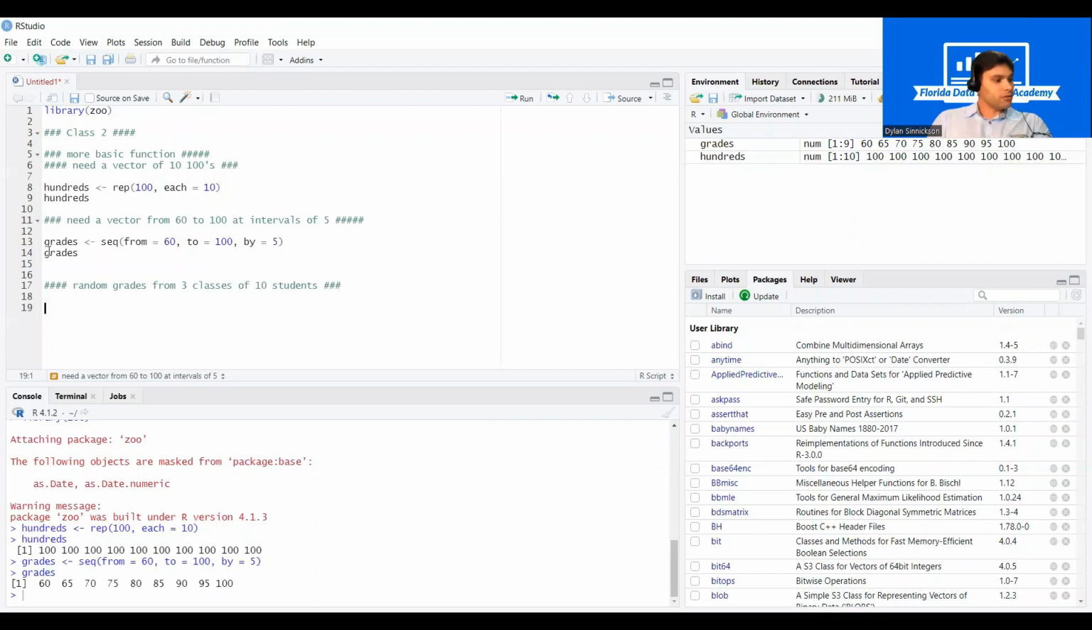In order to create random grades, first I'm going to create an object called class 1. This is where I'm going to store all of the grades from the first class. And I'm going to use this rnorm function. rnorm stands for random numbers from a normal distribution. If you're not familiar, a normal distribution is essentially a bell curve where you have most of your values centered around your mean, and then you have your standard deviation or your variance that signifies how narrow or wide your distribution is.